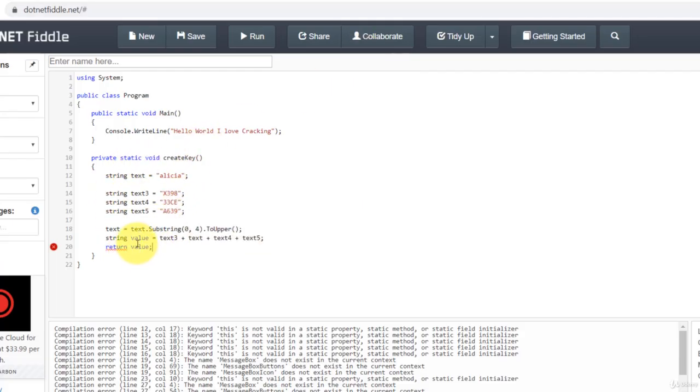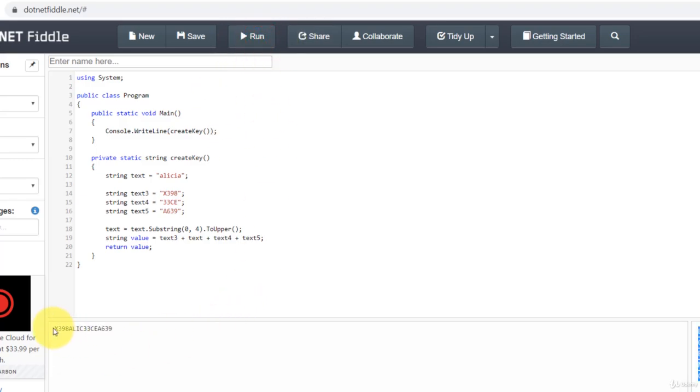So now we can call this function and it will return the value. So since we are returning a string, we have to change this void to the string. The return type is a string. Alright, and then down here, we can just replace this by calling the function directly. Calling the function create key, like that. So now if we run it, we should be able to see our serial key.